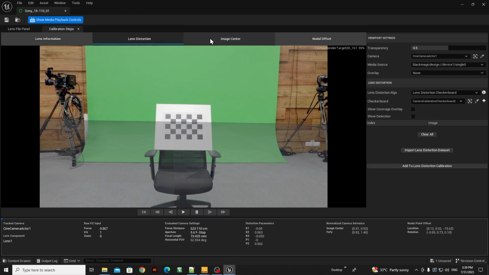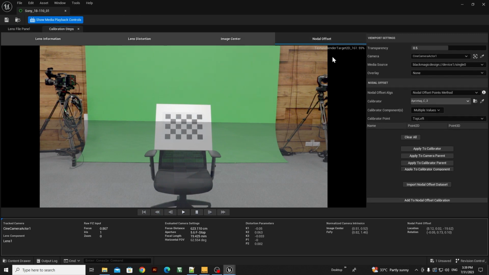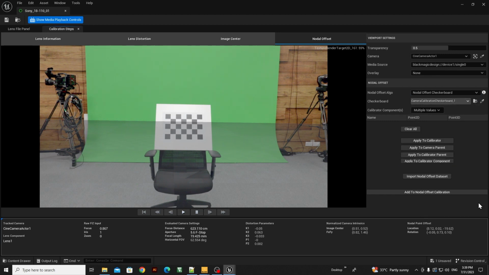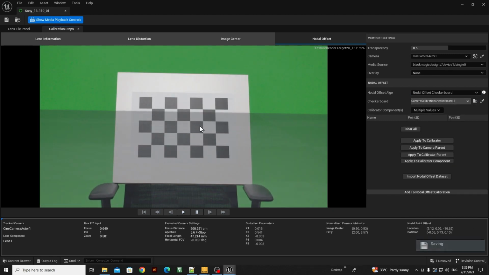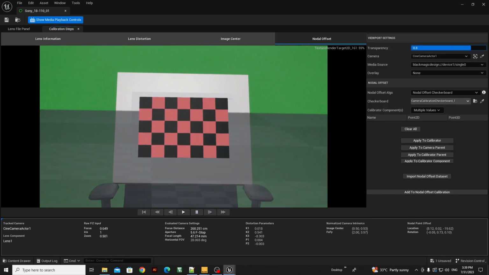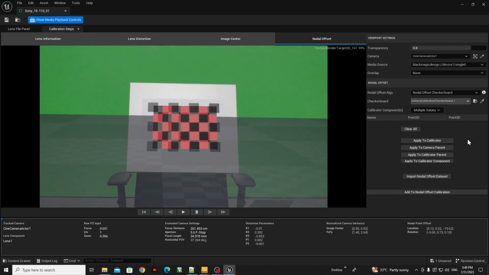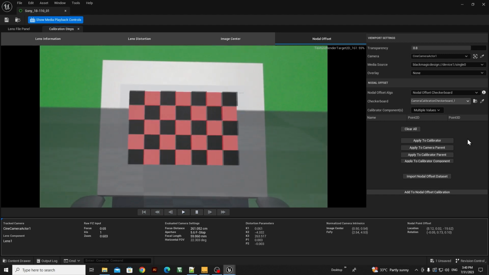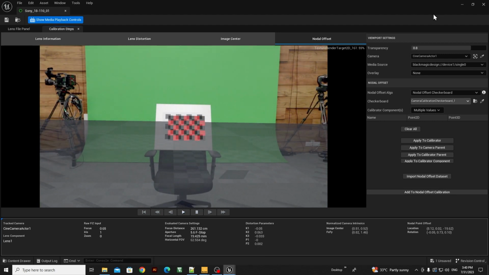Switch to the calibration steps and navigate to the Nodal Offset tab. In the viewport settings, opt for the Nodal Offsets checkerboard as the Nodal Offsets algorithm, and select Camera Checkerboard 1 as the calibrator. Next, proceed by clicking within the viewport, and then select Apply to Calibrator. Adjust the transparency until achieving a good blend between the CG checkerboard and the media plate. As you can see, when zooming into the maximum and zooming out to the minimum position, the alignment and matching are noticeably off. I will now share a trick to fix this issue.